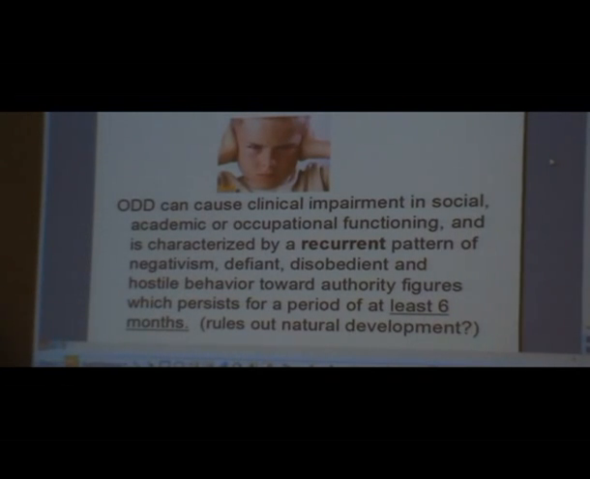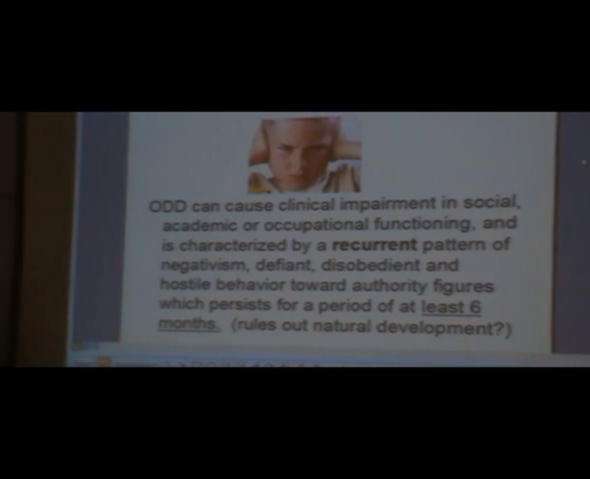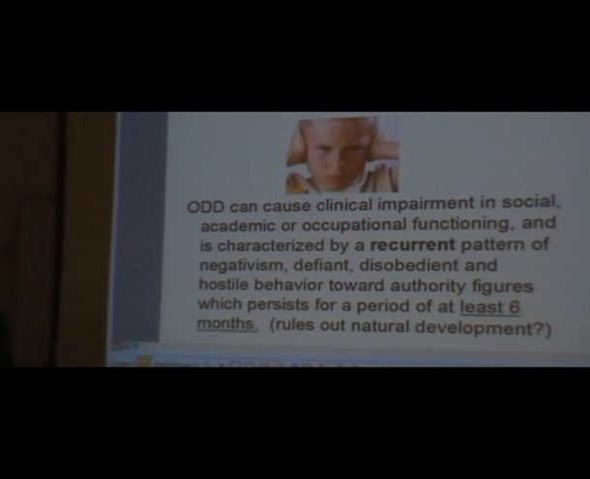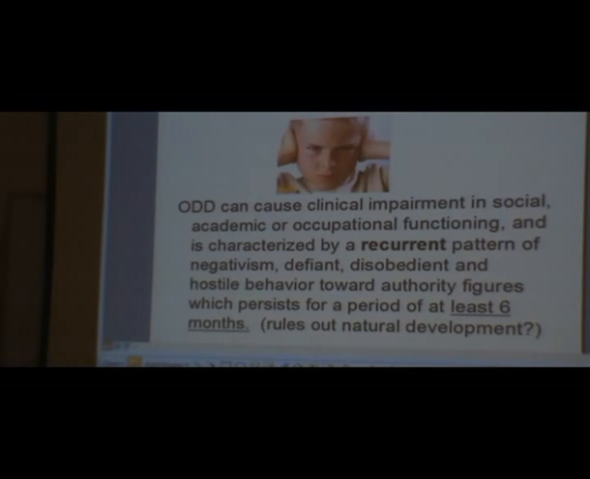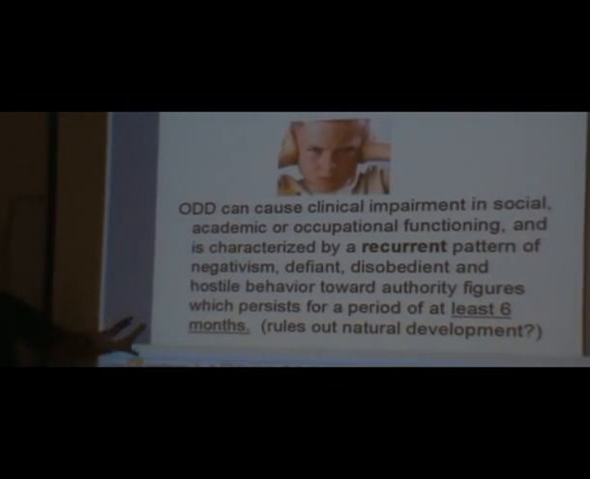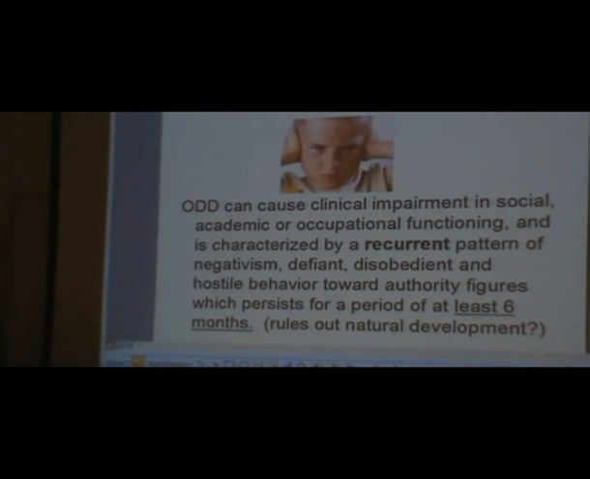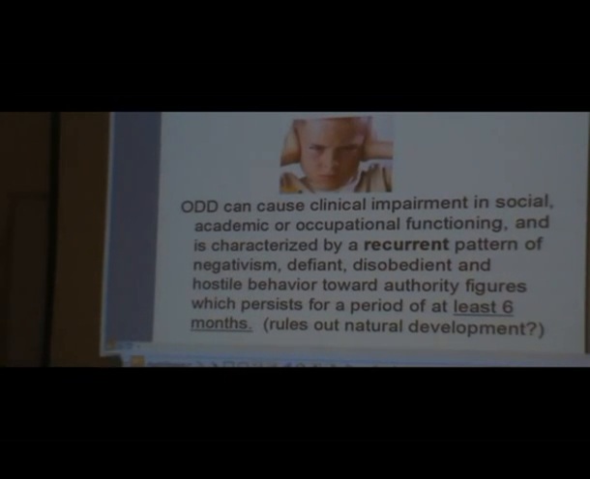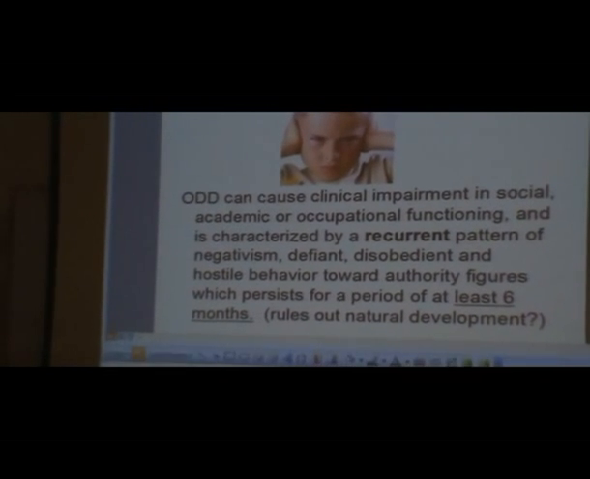There's negativism, there's defiance. They're being disobedient and hostile towards authority figures. And authority figures are you guys right there, parents, even older siblings. They're going to view them as authority figures. And this is something that can happen for a 6-month period or more. So again, the terrible twos don't last all through the twos. They're going to outgrow it. These are things that are going to be happening.